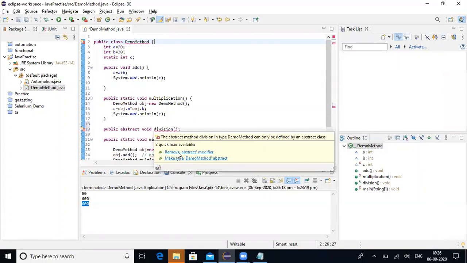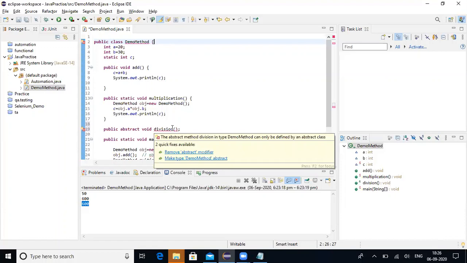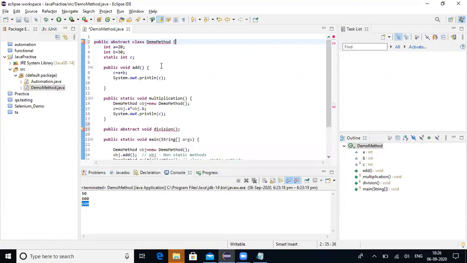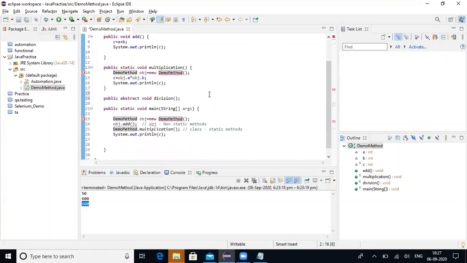So, if even any one method present in a class is abstract, then you need to change this class also to abstract class. That is why I'm getting the error. It will ask you to change the entire class to abstract class. For abstract class, you cannot create an object. We are going to see that while studying abstract class and interfaces. Are you able to get me? If a class has at least one abstract method, then the entire class will be treated as abstract class. Okay.